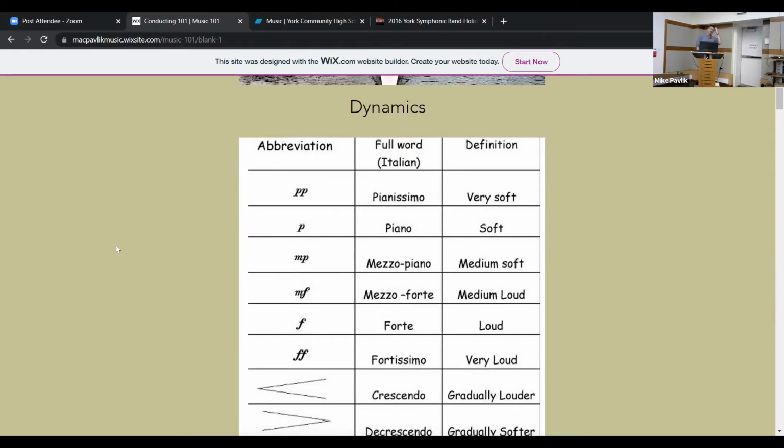The next term we need to talk about is dynamics. Dynamics are the volume of music, whether how loud or soft the music is. The conductor, of course, can play a huge role with regard to how loud or how soft the ensemble performs.